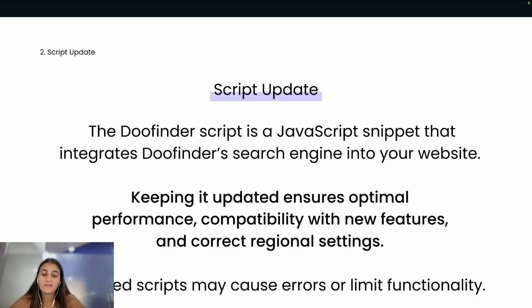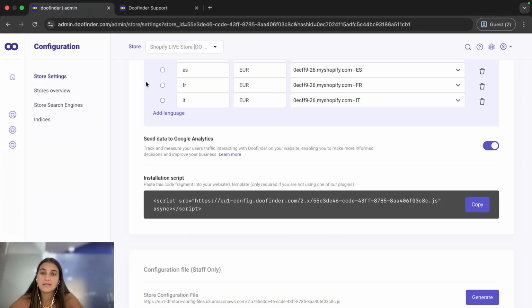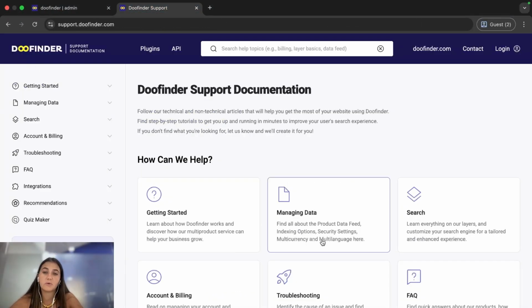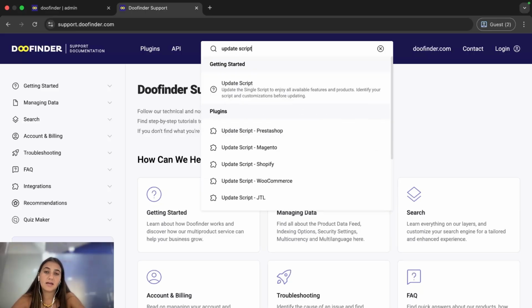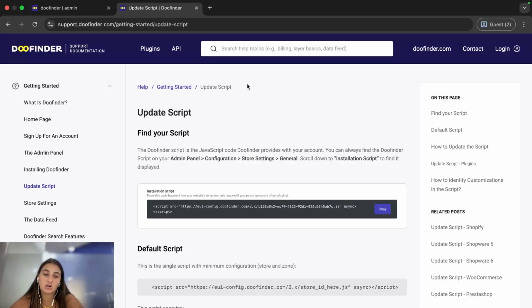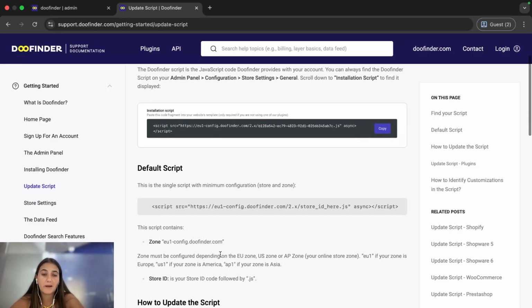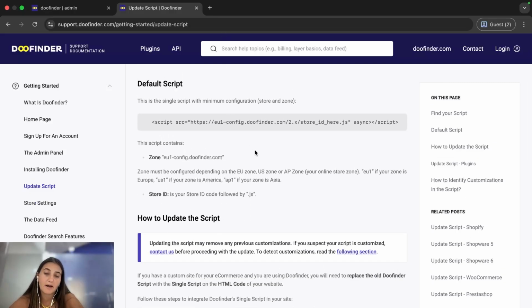So where can we find information to check how to install the new script? Basically, we go to our support page and you'll have this home page. We type in here, we put update script, and we can see it depends on what type of platform you have. If you're inputting the script manually into your HTML code, you can use these instructions, okay? That will be just replacing the old script with the new script.